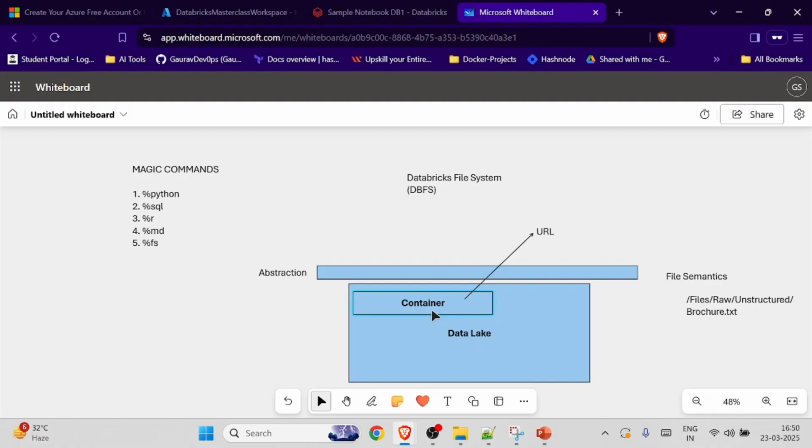When I say file semantics, I mean whenever you access any window on your computer or any other file system, there is a file semantic, like how exactly you can share the location of that file. For example, if there's a file placed in a folder called unstructured, which has a parent folder called raw, which has a parent folder called files, and the name of the file is brochure.txt, its file address would be like this: slash files raw unstructured brochure.txt.